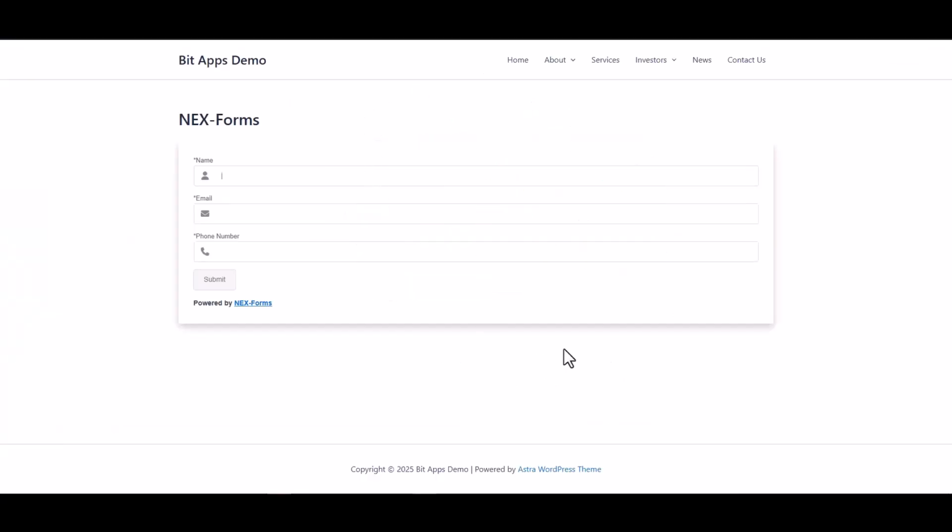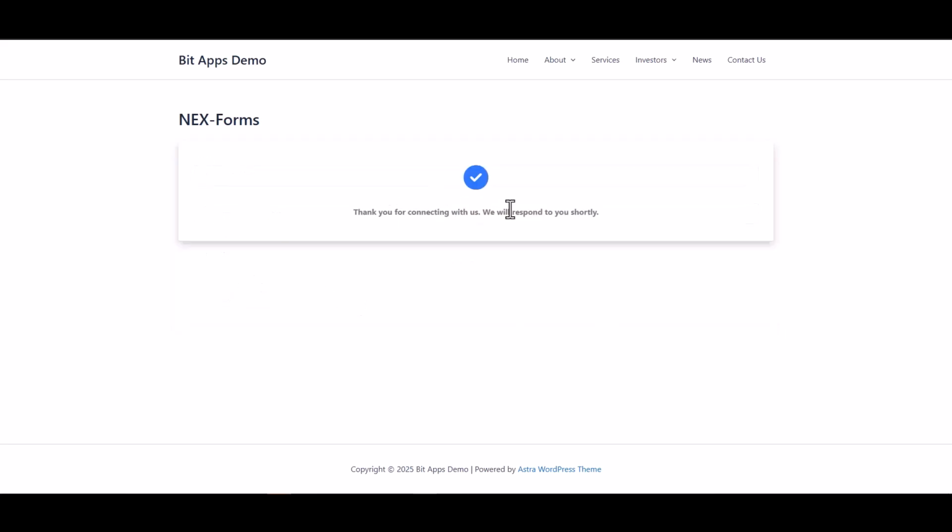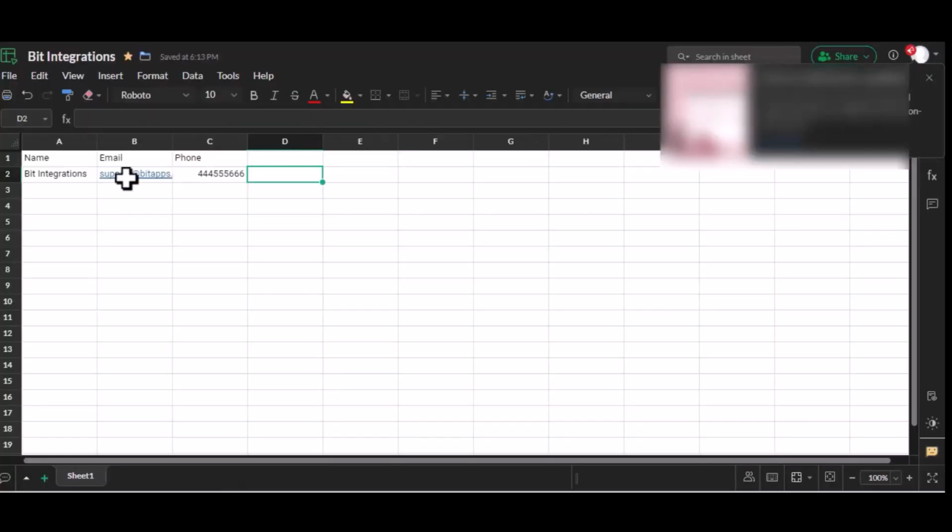Please go to your form, complete it, and submit it. Form submitted successfully. Now let's go to the Zoho Sheet. Here is the data that came into Zoho Sheet through the integration.